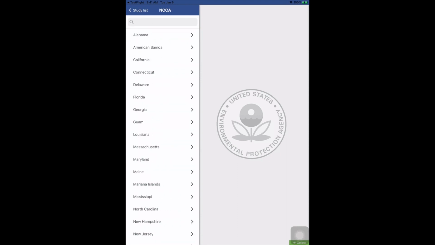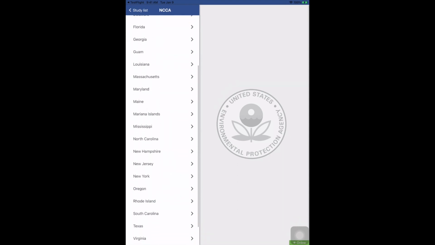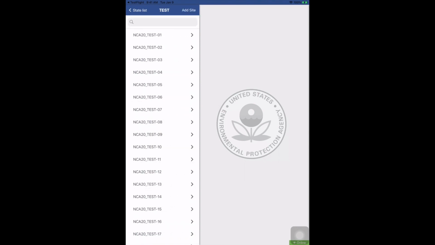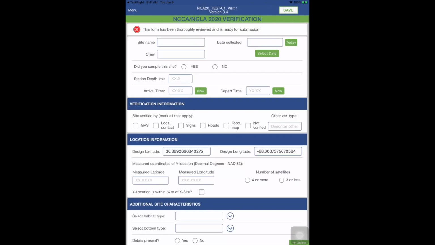We encourage you to practice with the app prior to the field season. We've provided an entry in the state list called Testing Sites for practice. You're welcome to practice data submission from one of these testing sites. We ask, however, that you do not submit data from one of the actual sites prior to field season.